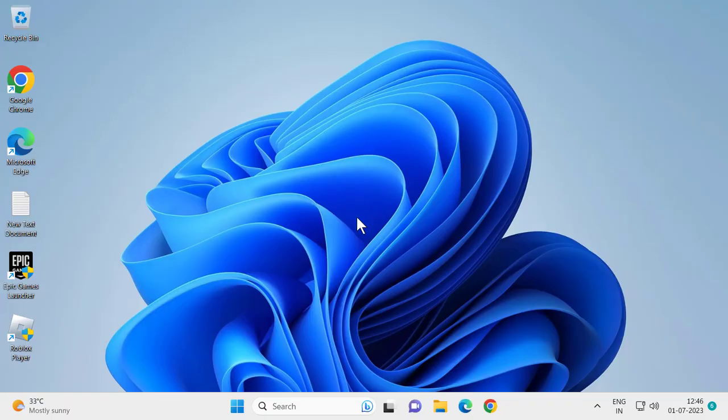Today we are going to see how to view all your saved Wi-Fi passwords on your Windows 11 computer. Let's jump straight into it.